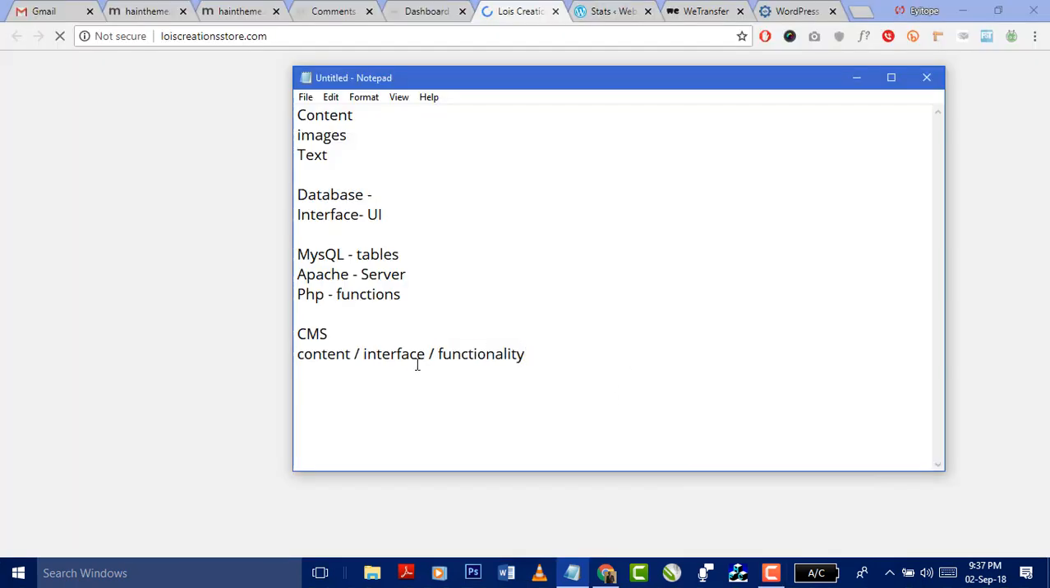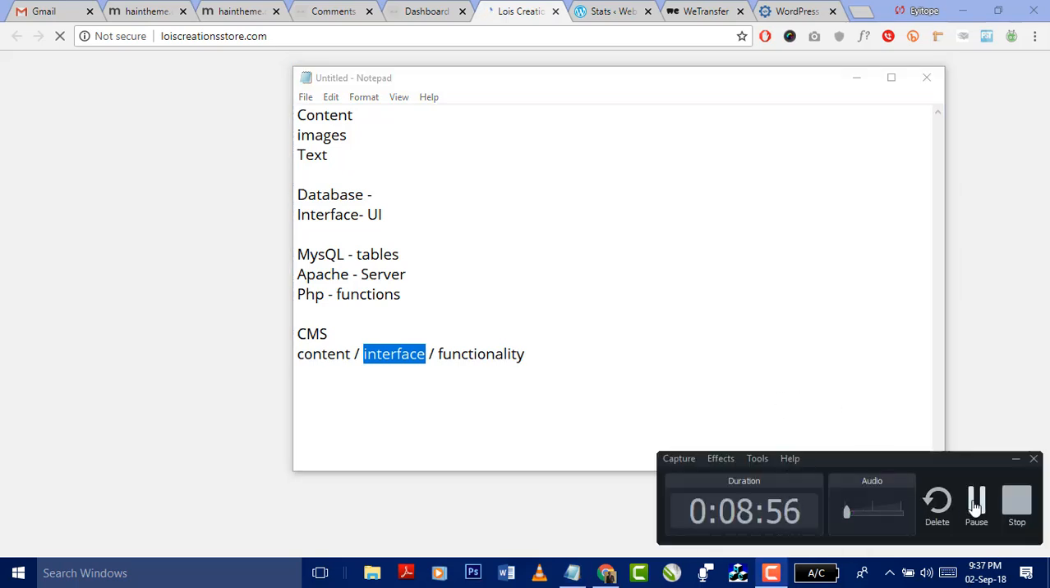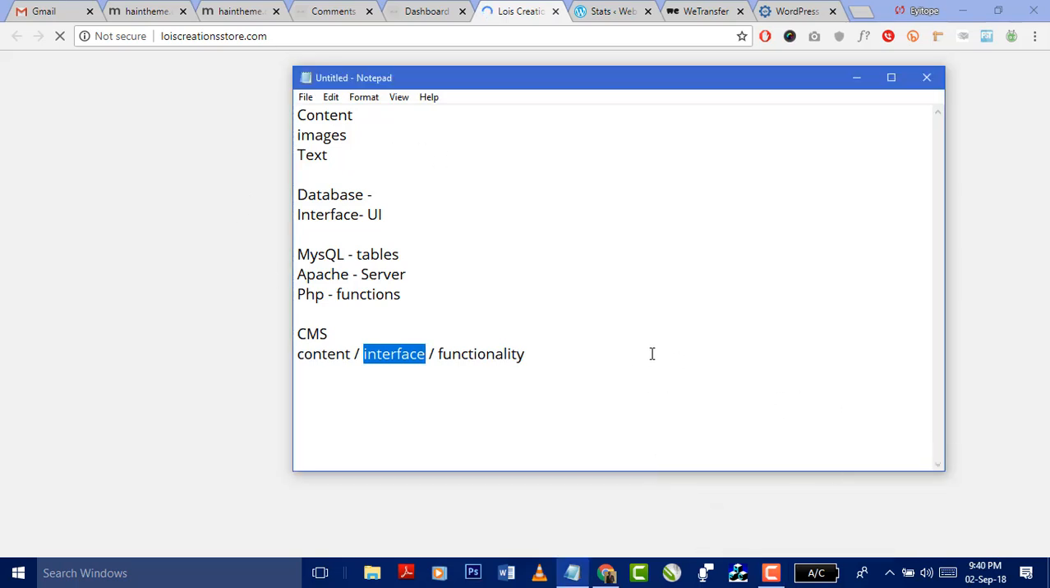Okay, so then your interface takes care of the look and feel of your website. You can decide to change the look and feel. So essentially, interface will take care of look and feel. The interface is usually HTML and CSS that handles that bit.